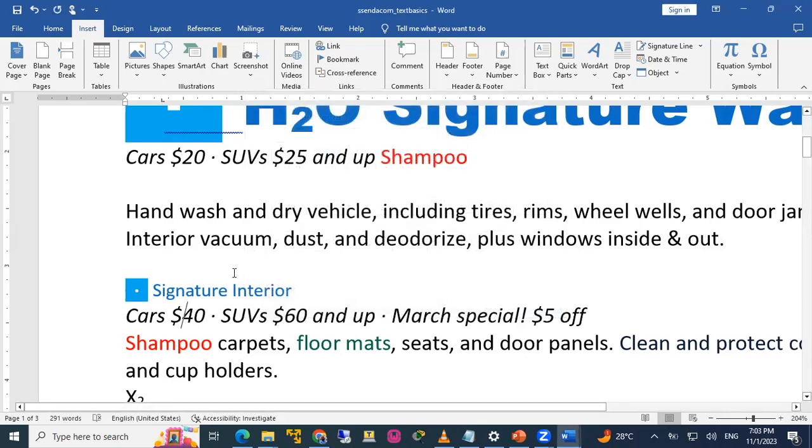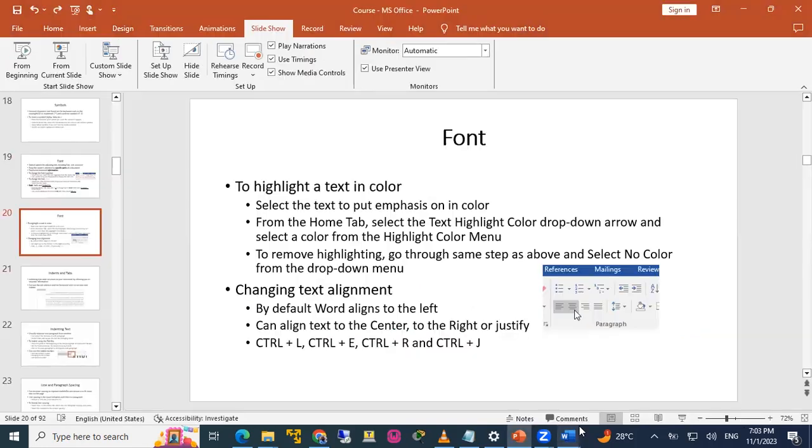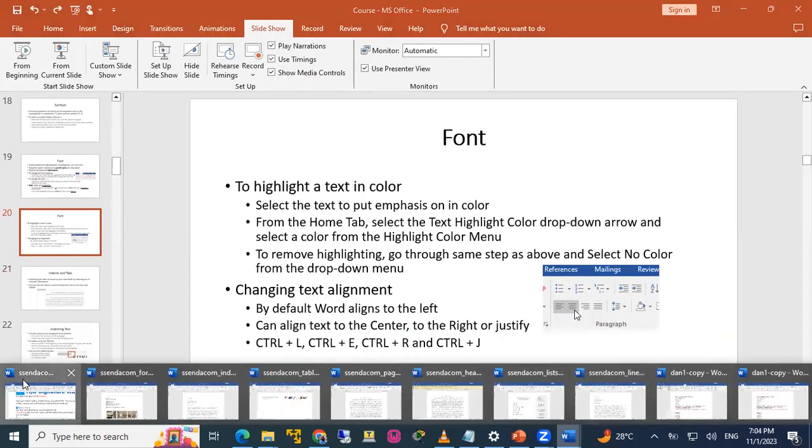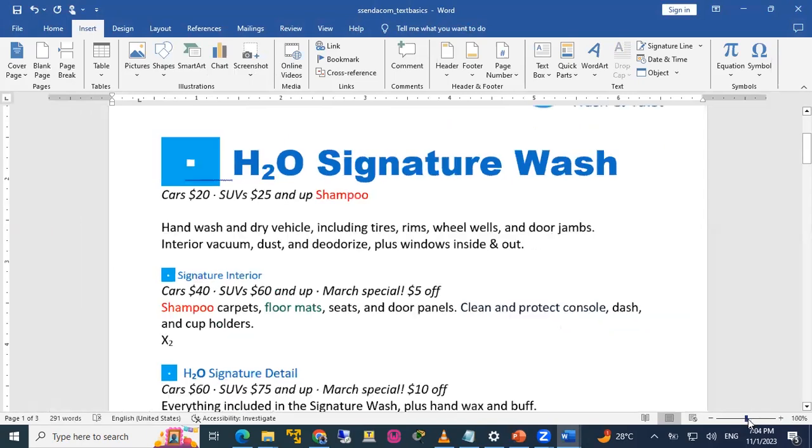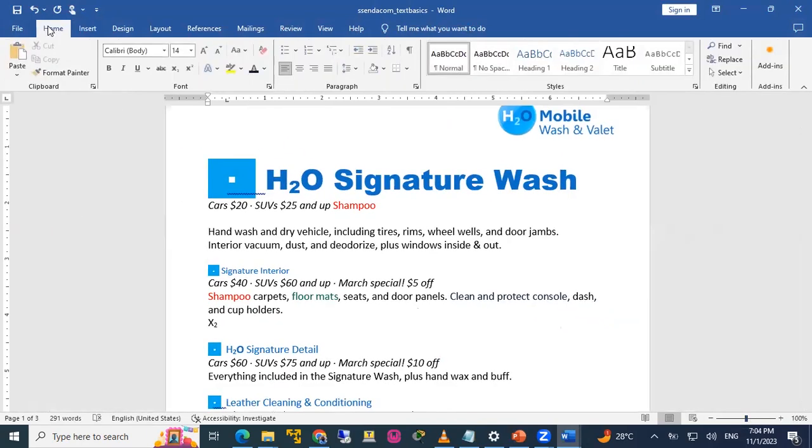So you can insert any kind of symbol you want. Let me talk about the text alignment quickly. We have four types of alignment. When you go to the Home tab, you see them. They are here, under Paragraph: Align Left, Align Center, Align Right, and then Justify.